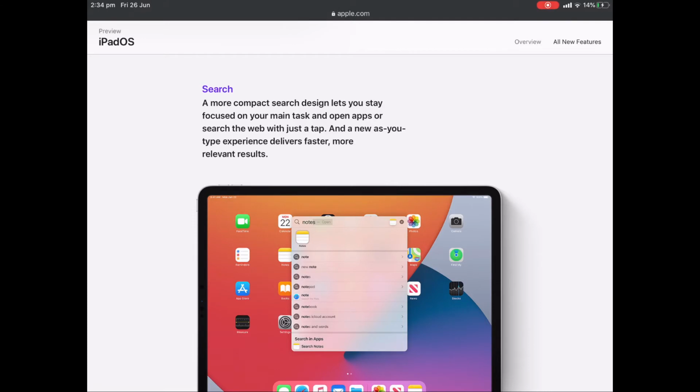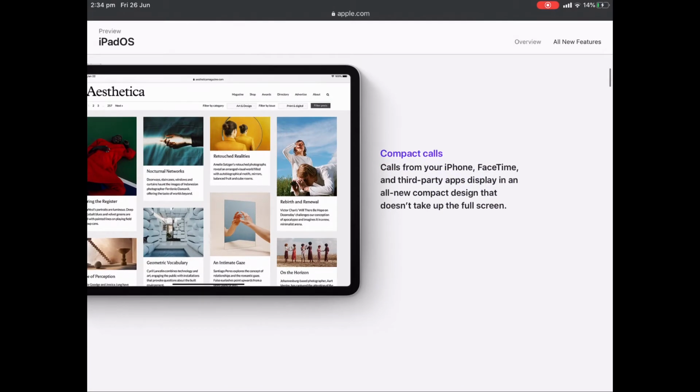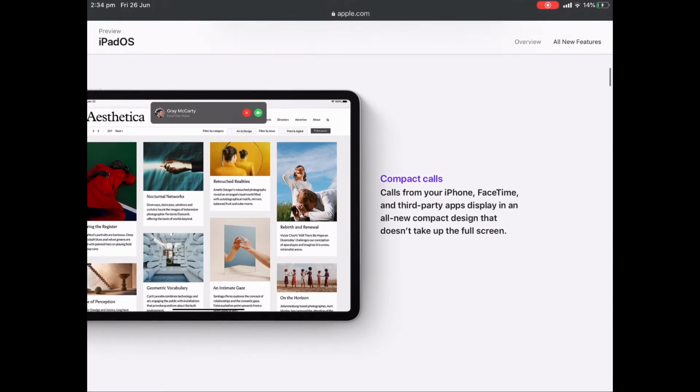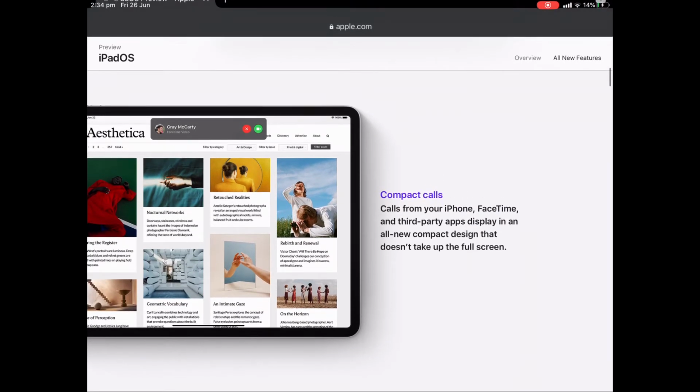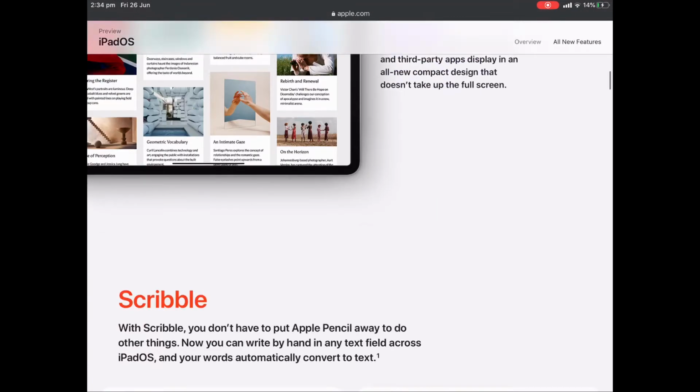a more compact search design that lets you stay focused on your main task. So it's similar to macOS. So I'm assuming eventually it's going to come together. I wouldn't be surprised if the iPad Pro will eventually replace the low-end MacBook, in my opinion. So compact core, so it's a similar feature from iOS on the iPad.